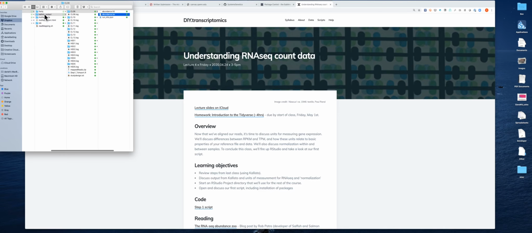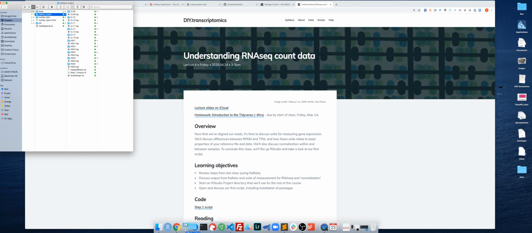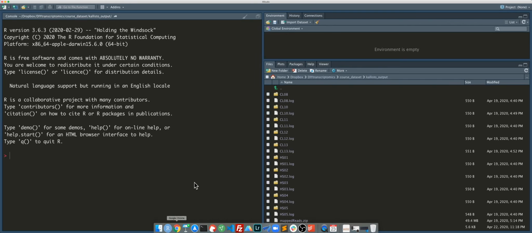So what I want to do now is take the parent folder that has all these Kallisto outputs in it. In my case, this is called Kallisto_output. Remember, no spaces in file names, no spaces in folder names. I want to take this folder and I'm going to drag and drop it on RStudio to open a new RStudio session that is looking in that folder. And remember, that's just a handy little trick that I showed you in a previous lecture.